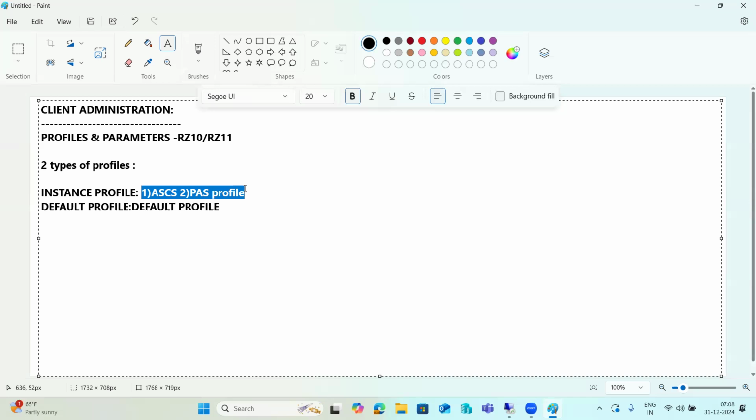Instance means ASCS and application server, right? So ASCS means message server and enqueue server related control settings will be available here. If you want to change the message server, enqueue server related settings or anything, you can go to the ASCS profile and edit it. And for application server, each instance has one profile created. There we have to change it.